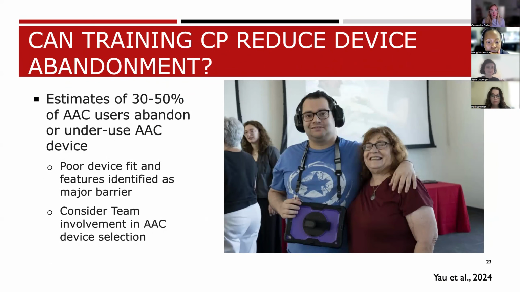So recent estimates, 2024, 30 to 50% of AAC users abandon or underuse their device. Really high numbers. The poor device fit and features was identified as the major barrier, right? So feeling like the device is not a good fit for the individual. But I'd also like you to consider the team involvement in that. I'd like you to consider that teams can have a say in helping the device be a better fit. If somebody got it from school and it needs a makeover, then let's do that and make sure that we can try and reduce abandonment by making it a better fit if possible. And if a team is just considering AAC for the first time, making sure that all team members are part of that discussion, again, because the device has to be a good fit for our individuals with IDD and their teams to support and implement in their natural environments.